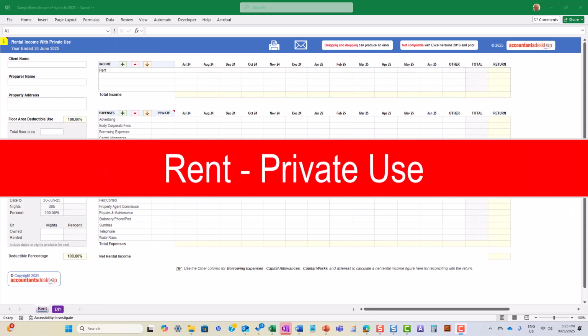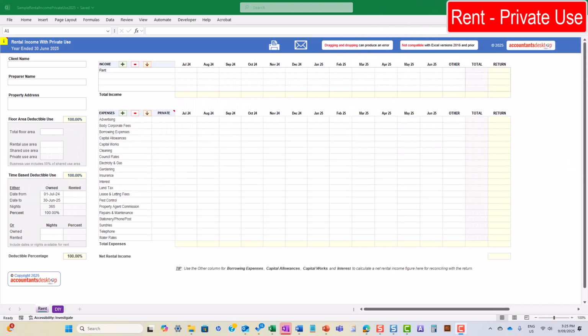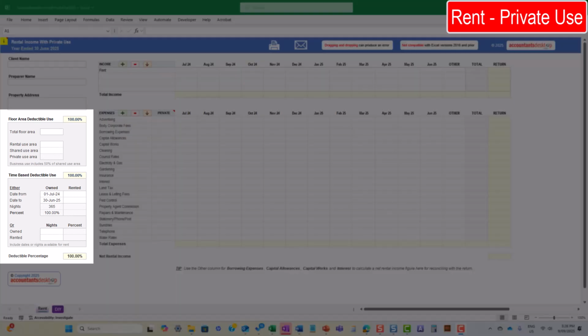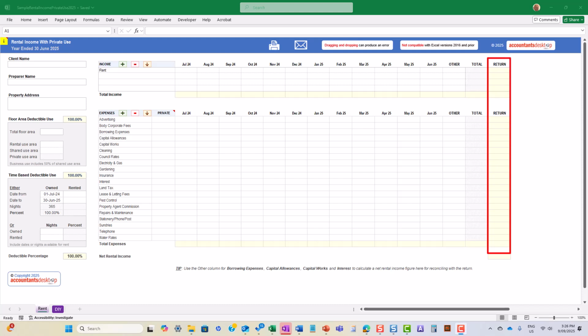Where there's non-income producing use of the property, such as a holiday home used to derive rental income, or AirBnB properties used by the owner, or even the owner's home used for income producing purposes, use this calculator to calculate amounts to be shown on the client's return. It'll calculate totals for each item and deduct the private use component based on both the relevant floor area used and periods of such use, leaving the amounts to be shown on the client's return.